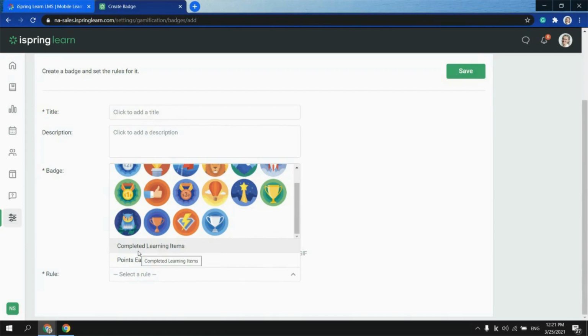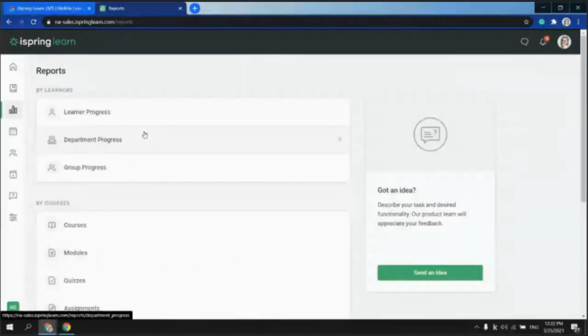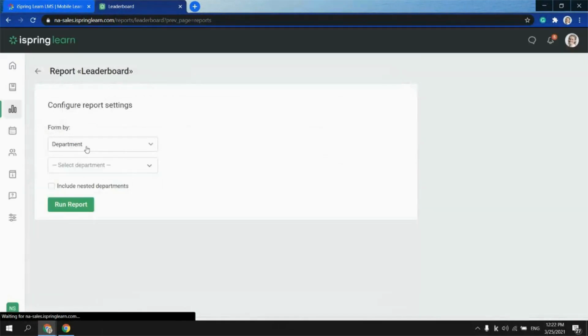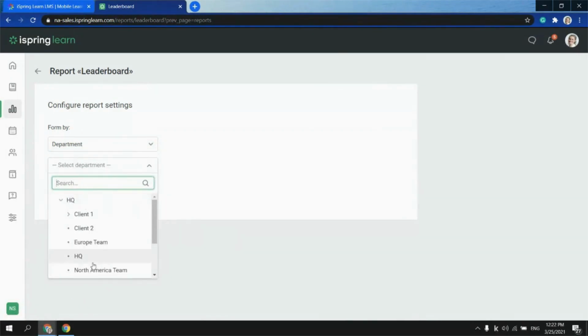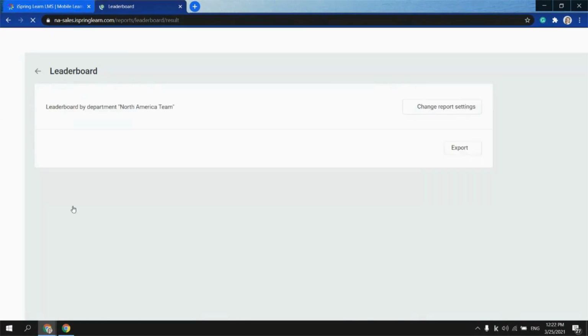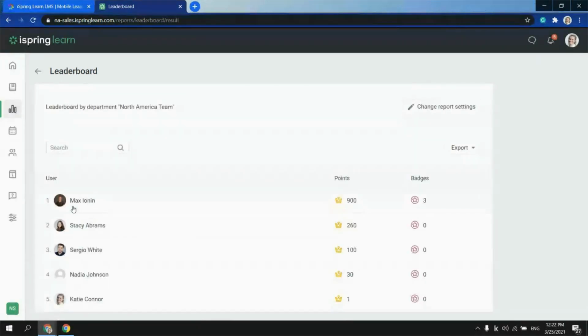Great. So as an admin, I can also see the leaderboard in the report section. Let's go to reports. In the report section, I need to find a leaderboard right here. And I can see the leaderboard by specific department, or I can select the entire organization. So right now, let's click on the North America team and let's click run report. Right now, I will see the leaderboard. I can use these awards for promotion, for example, or as a corporate currency.